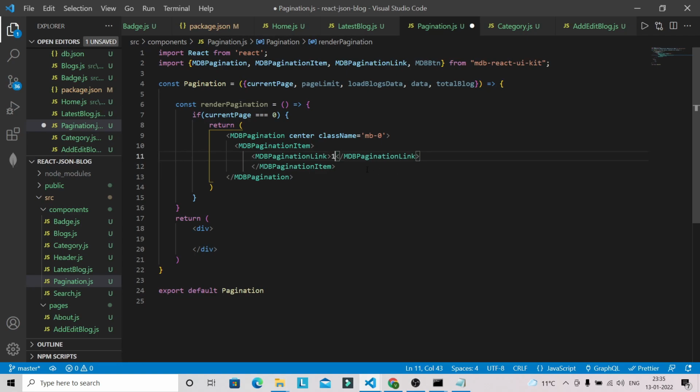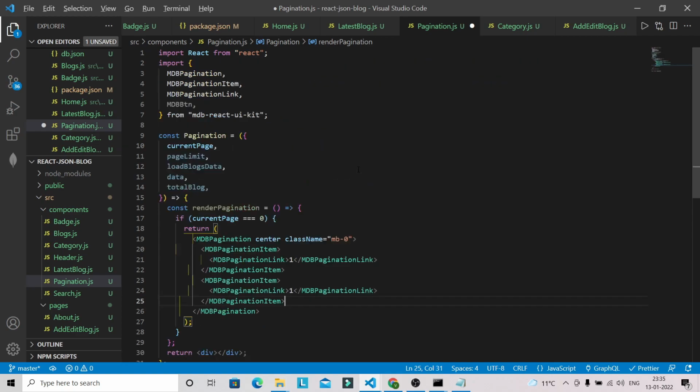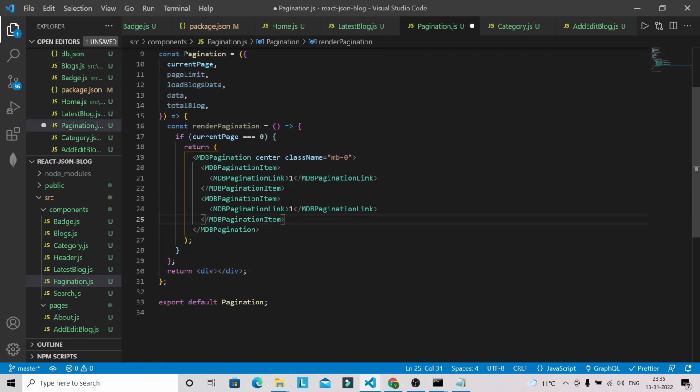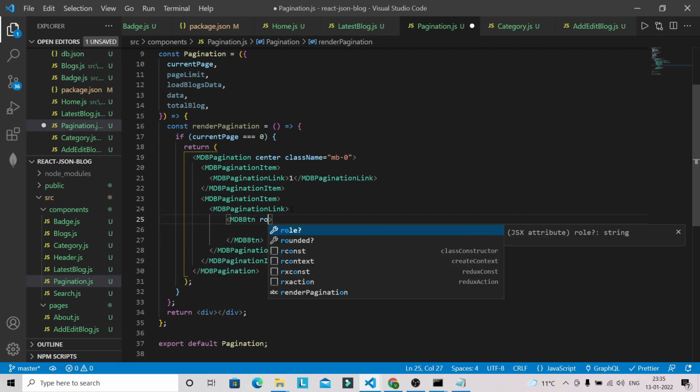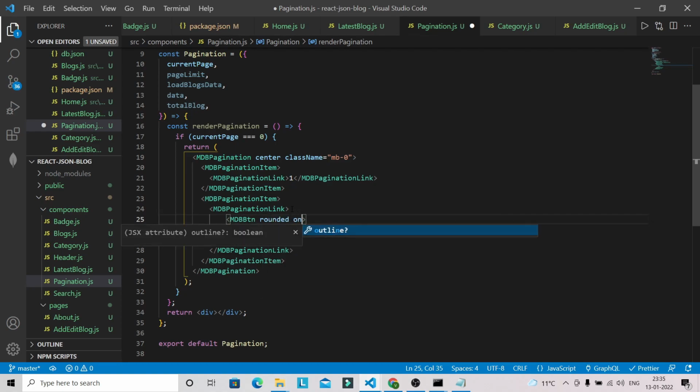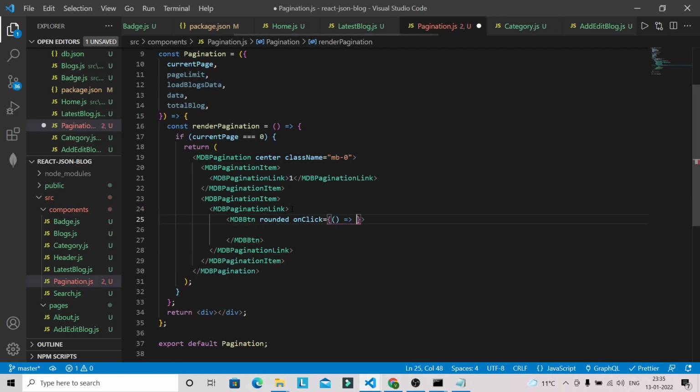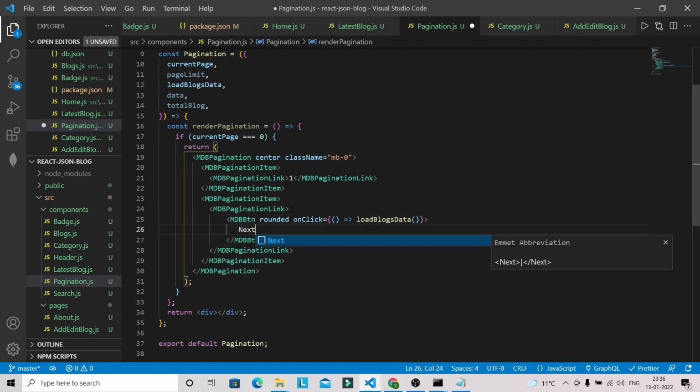Now we are going to have one more pagination item, so let's copy this one, and inside that we are going to have our button. Here I'm going to use MDBBtn. The button will be rounded. I'm going to have onClick, and this will be loadBlogsData, and the value of the button will be next.